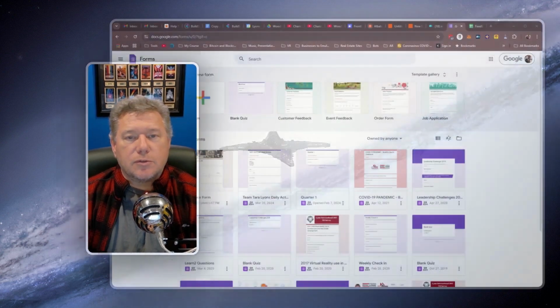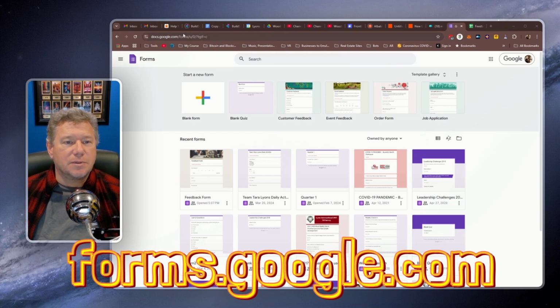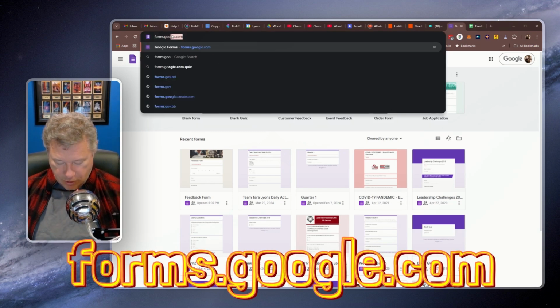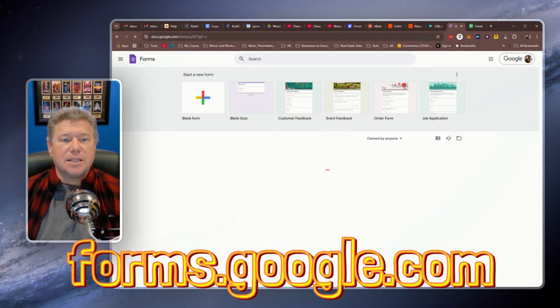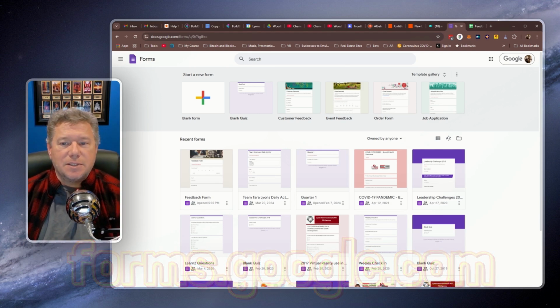So Google Forms is a tool put out by Google. If you have Google Workspace or a Google account, you can use Google Forms. It is really easy to find. You just simply go to forms.google.com and it will take you directly there. Of course, you need to be logged into your Google account to be able to use it.